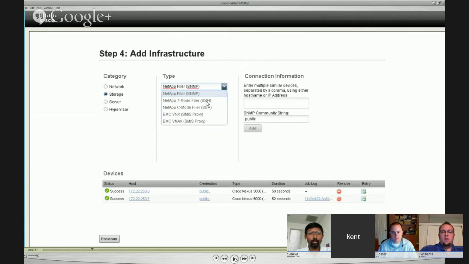When we're talking to an EMC device that says their SMIS proxy, what is that? Well, there's a component called the EMC Solution Enabler that EMC provides at no charge to its customers, and that is the Storage Management Initiative Specification. It's a standard way of accessing storage devices across multiple arrays, and so you need to get their SMIS proxy, the Solution Enabler, and install it.